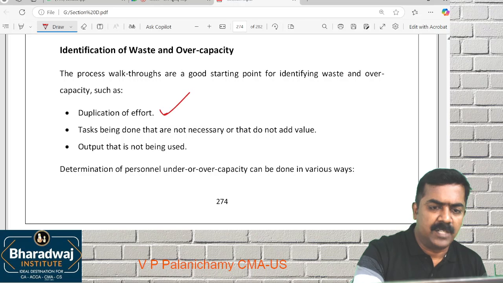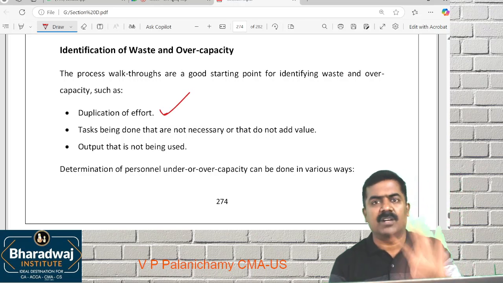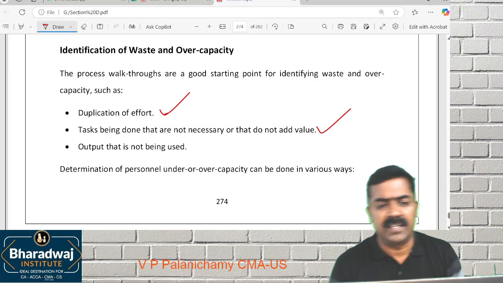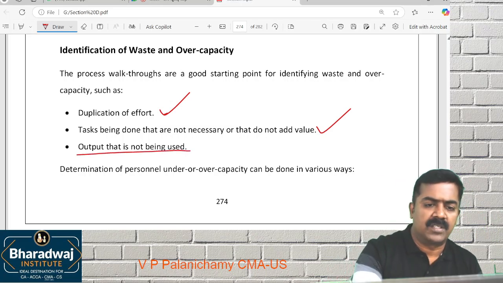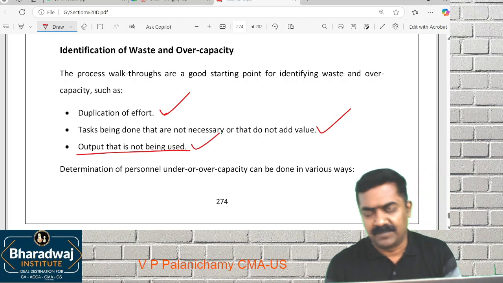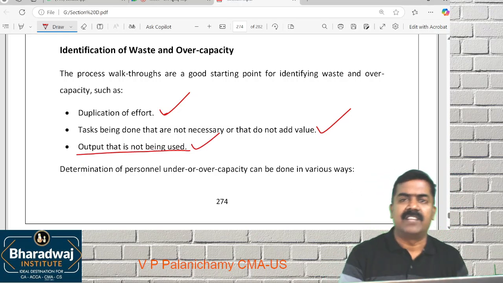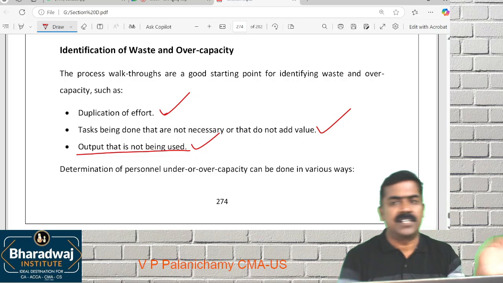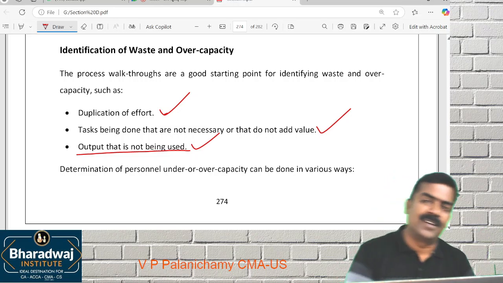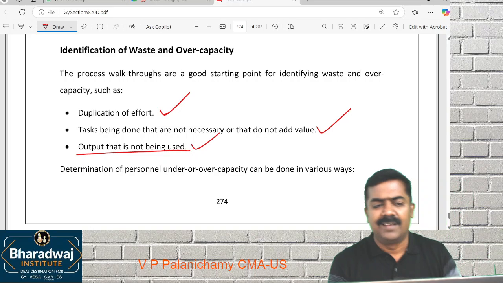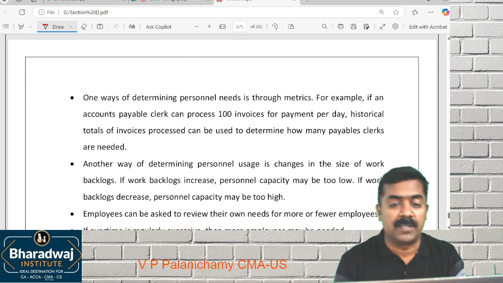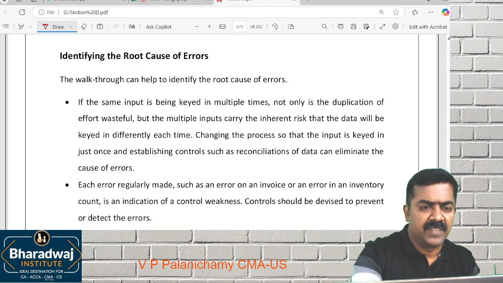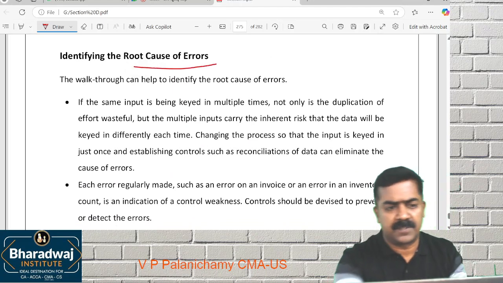Is there a duplication of effort, which means the same work done by 2 or 3 people? What are the transactions done which are not creating any value? Whether the output created is not used at all. For example, activity based output is done, or cost center based output is done, reconciliation is done, bin card, storage ledger, etc. and all you maintain. Whether those outputs are being used by the management or not, you create. Clear? So simple.